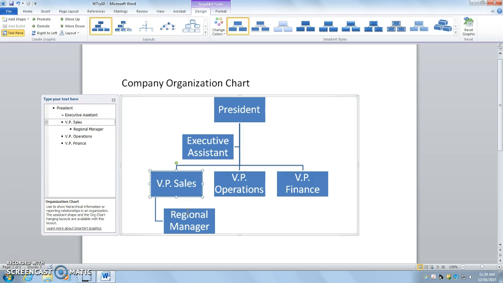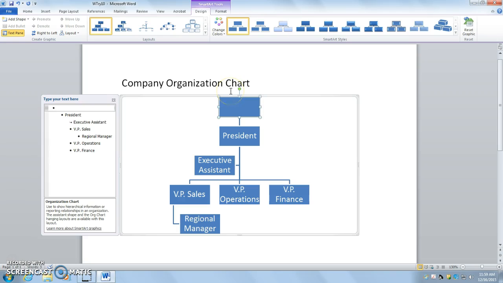Let's add another shape. I'm going to go to the President shape, and now I can just add a shape, or if I want to go more specific, I can hit the drop down arrow and I can add a shape before, above, below. I can add an assistant, and I can also add a shape after. But for here, I want to add a shape above, and of course at the top of our organizational chart is the CEO.